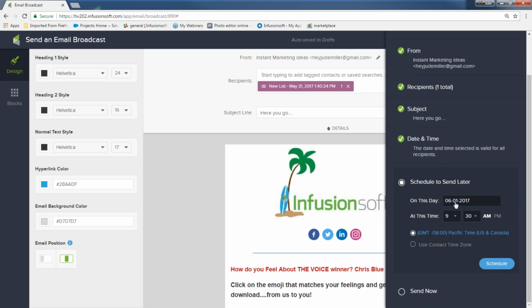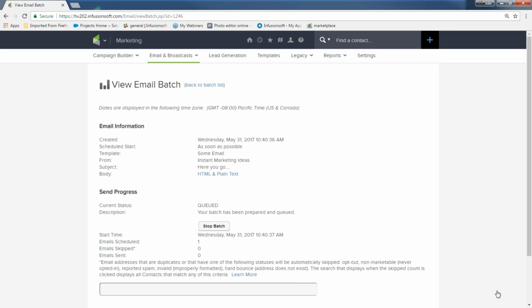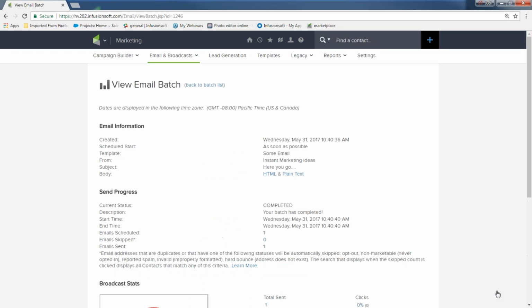Schedule or Send. You can send it at a specific date and time if you'd like. Hit send now. Hit the blue button, and that email automatically goes out. You can send as many broadcasts as you want. You can send it to different groups just by going in and filtering based on tags or custom fields or what list they already belong to.